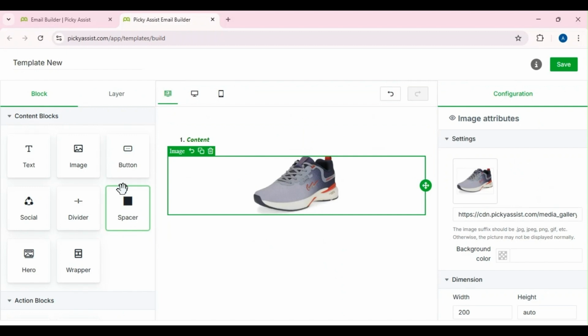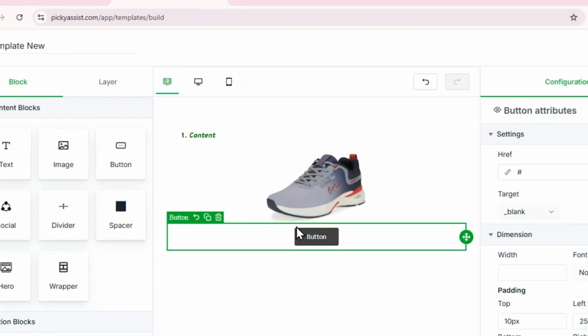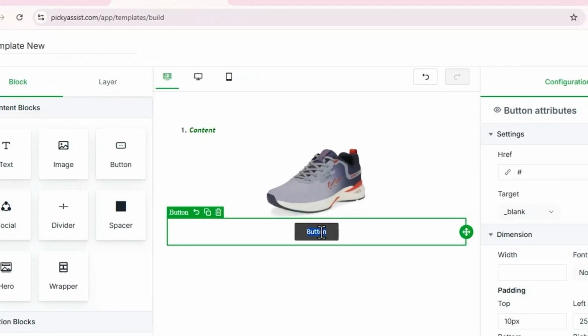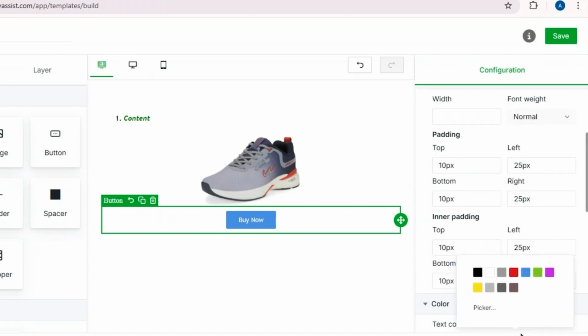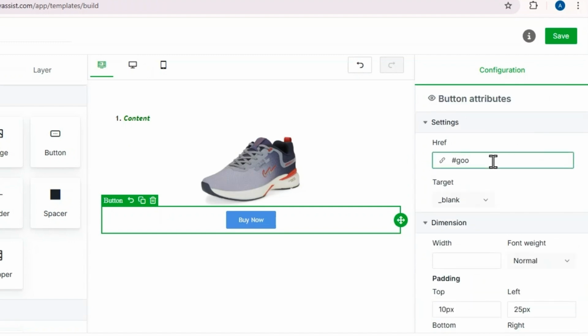The button block is a crucial component for driving action. With this block, you can customize the text, color, and link to guide users to your desired destination, whether that's your website, a product page, or a sign-up form. It's an effective way to encourage engagement from your audience.